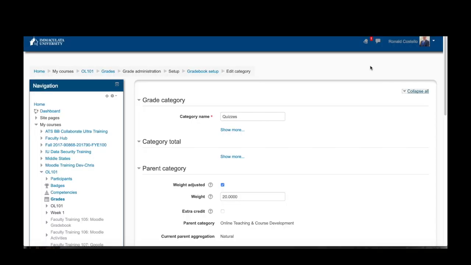One thing to consider when you're setting up a gradebook is grade aggregation. Grade aggregation is how Moodle actually calculates the grades. So for this example, I'm looking at a percentage-based gradebook. In my percentage-based gradebook, I have a category for quizzes. As you can see here, it's worth 20% of the final grade.